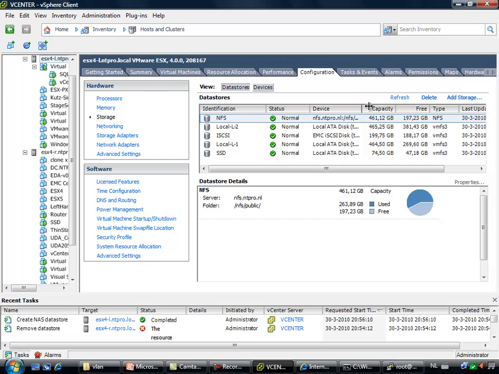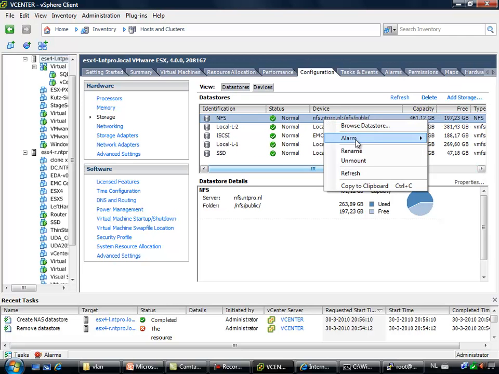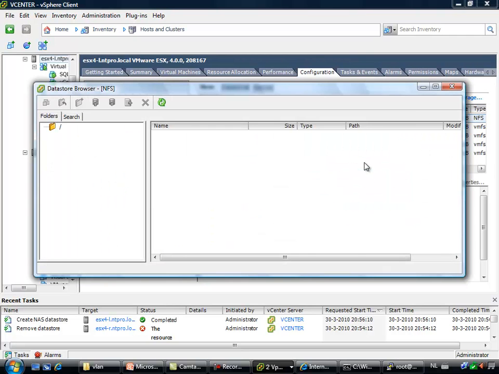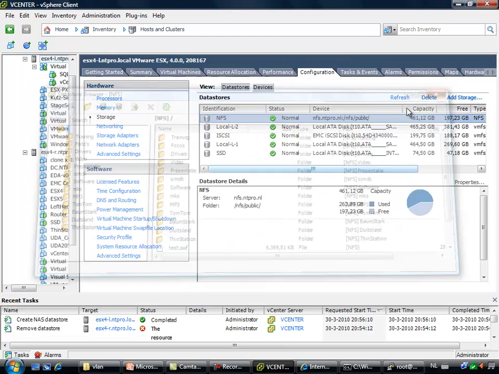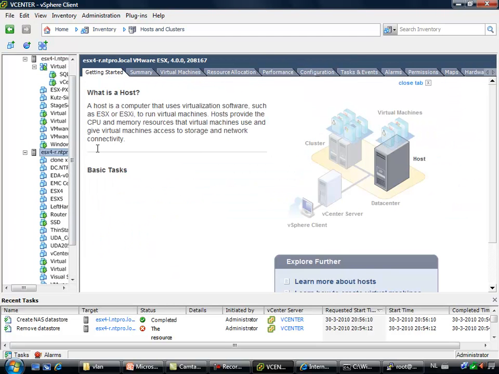So what you see here is that NFS is restored, NFS-temp is gone, and I have the same data store with the old name restored on the old place. So let's try the same trick at ESX1.